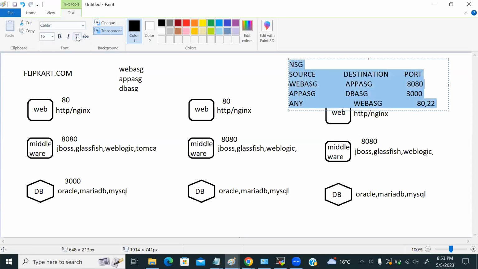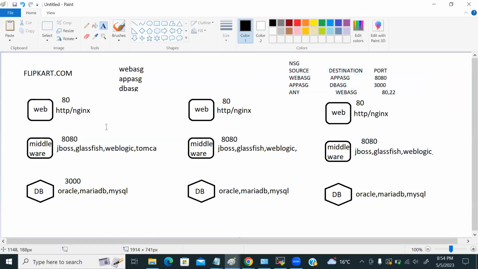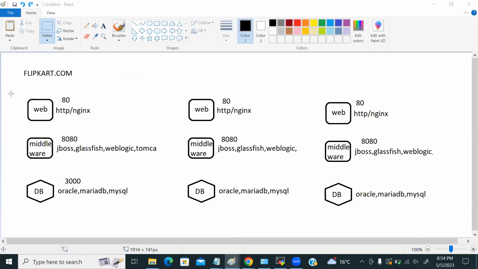Let me make it smaller for this one. How to undo? What is the Control Z? What is it for undo? Control Y. Yeah, thank you.